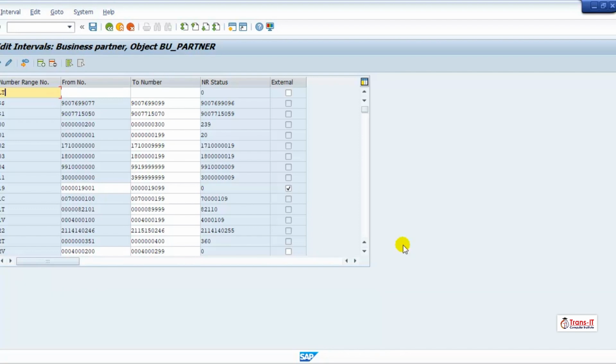We will enter number 500151 and 500159. Again click on plus button. 500151 to 500159. Press enter. Then click on again plus button.